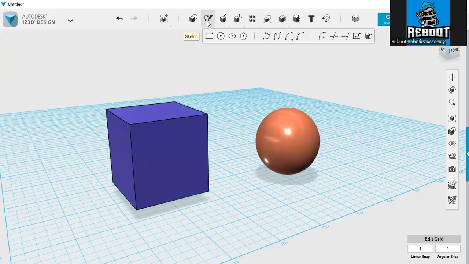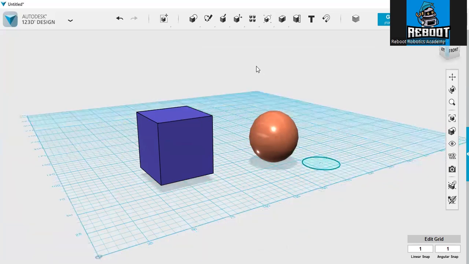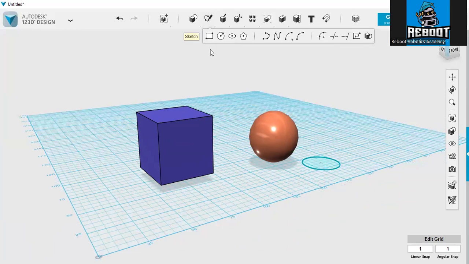If you want to draw anything, just go to sketch. There is the option, all the things for sketching. So click on the sketch, circular sketch. Click here. You can draw any circle of any dimension, or you can draw on your own.